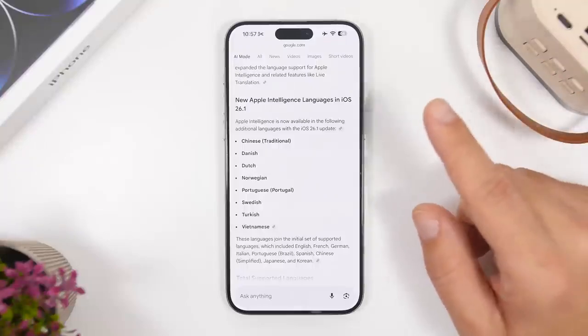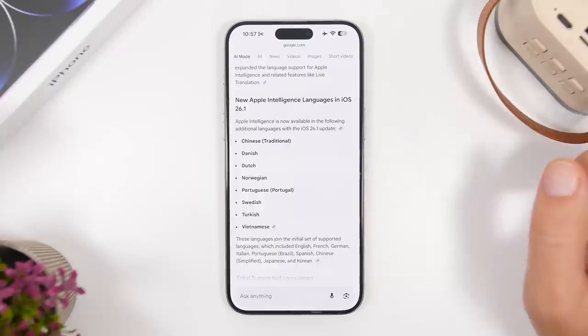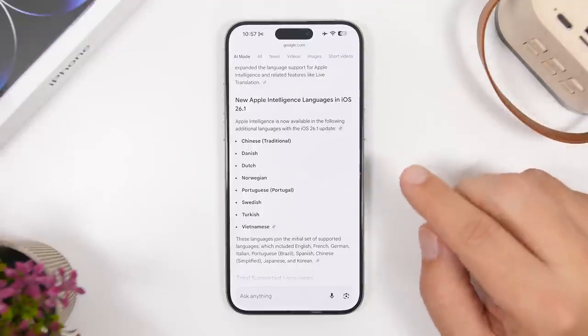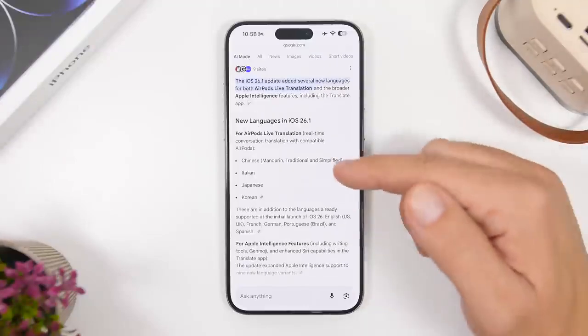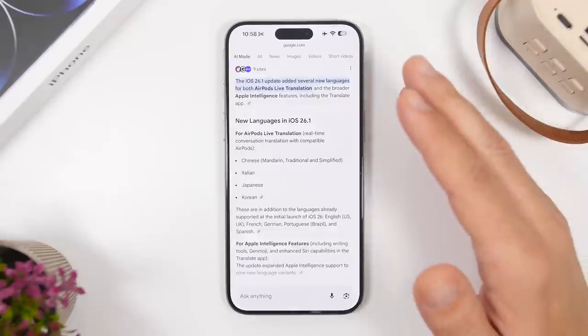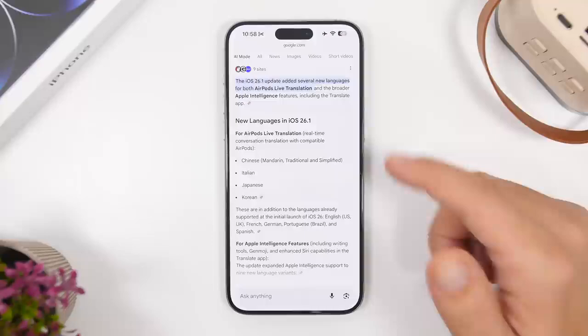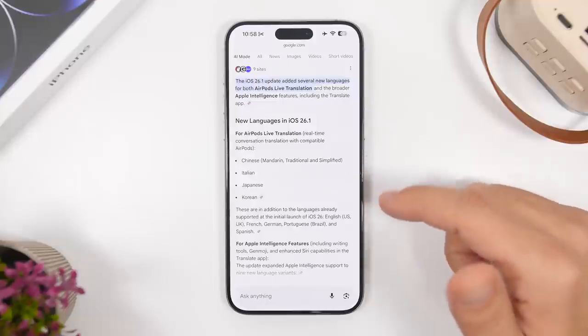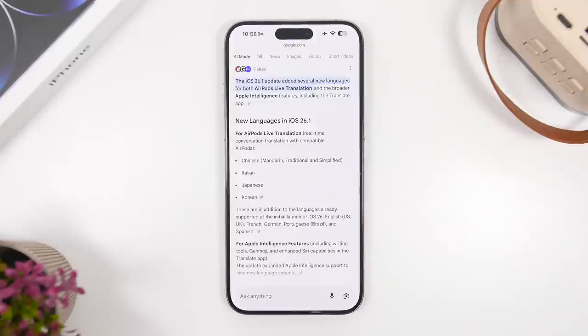There are also new languages for live translation with AirPods, which is really cool. And these are the Chinese, traditional and simplified, Italian, Japanese, and Korean. These are the new languages that will actually be supported for live translation with AirPods.